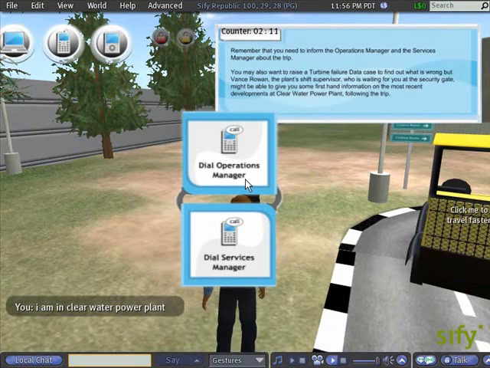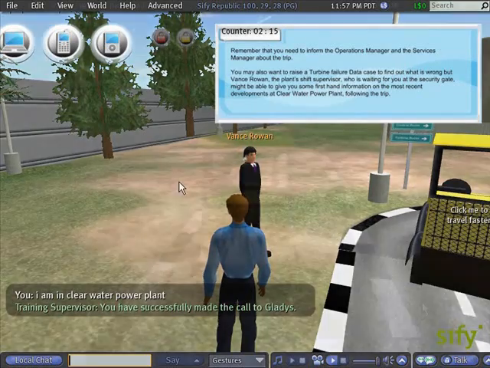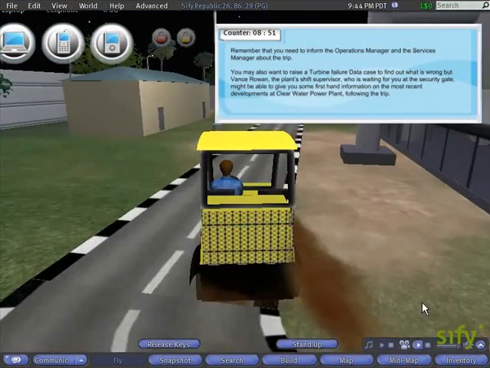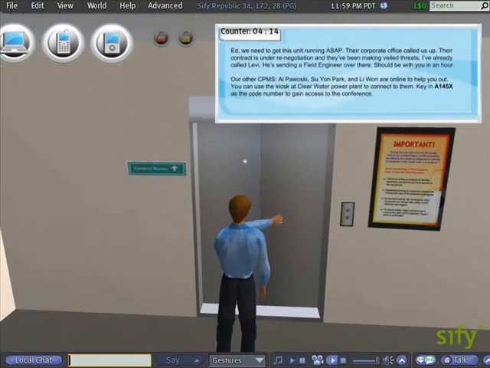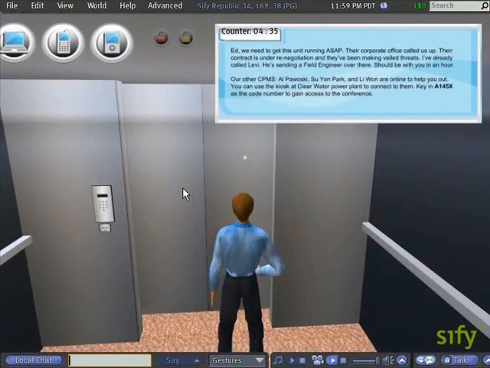The user should inform the operations manager about the problem. The user can drive the golf cart to travel faster. On reaching the control room section, the user can take the lift to the control room.